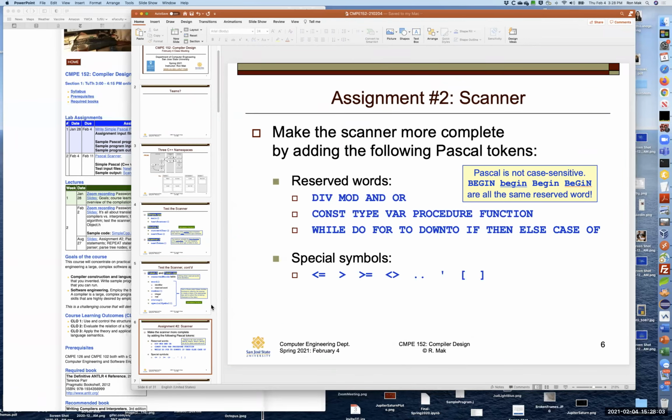Okay. All right. Any questions at all about the scanner? So you can add these reserved words and add the rest of the special symbols. And that's your first team-based assignment. That's assignment number 2.